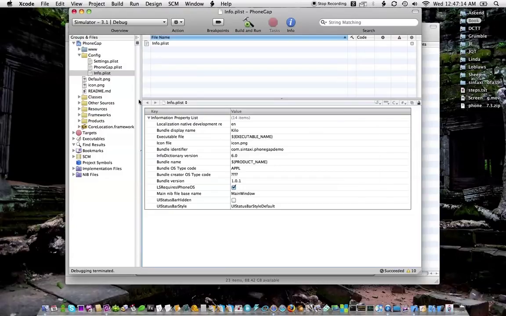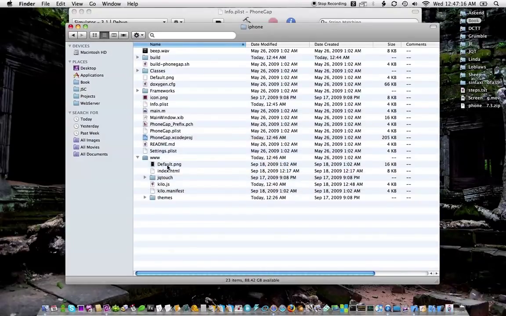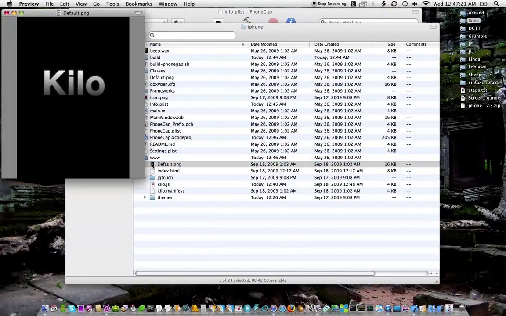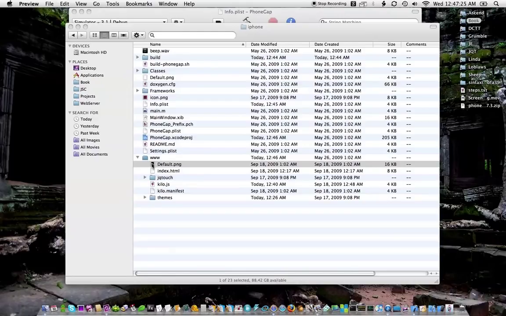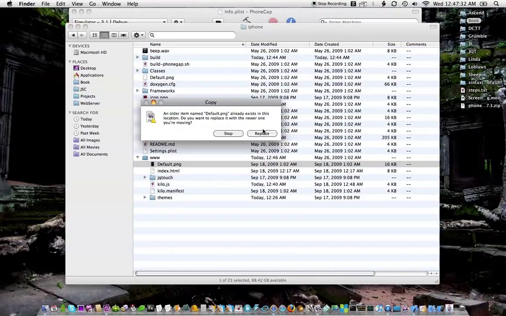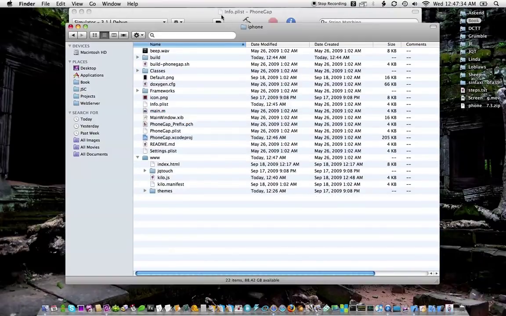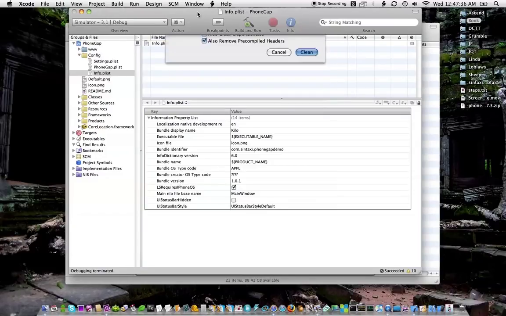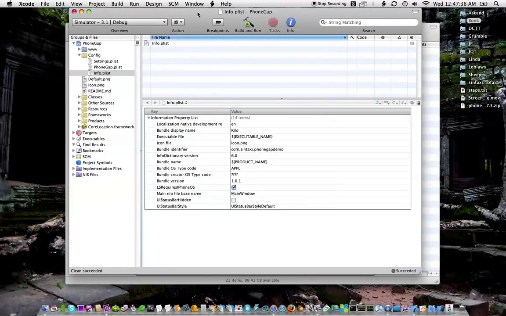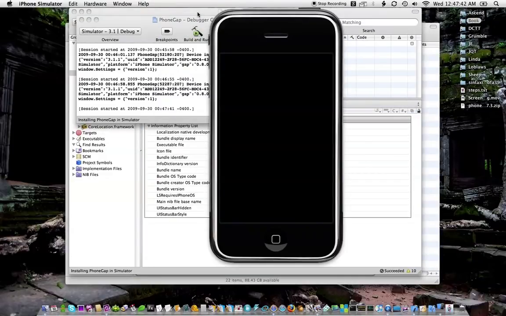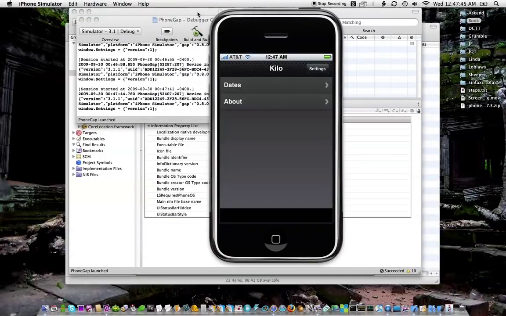And I also have a startup screen previously made for my web app, because you can launch a web app in full screen mode from the home screen. So now I'm just going to move this up into the iPhone folder, overwrite the PhoneGap one, go through the routine again, build and run. Here comes the simulator, and there's the new screen.